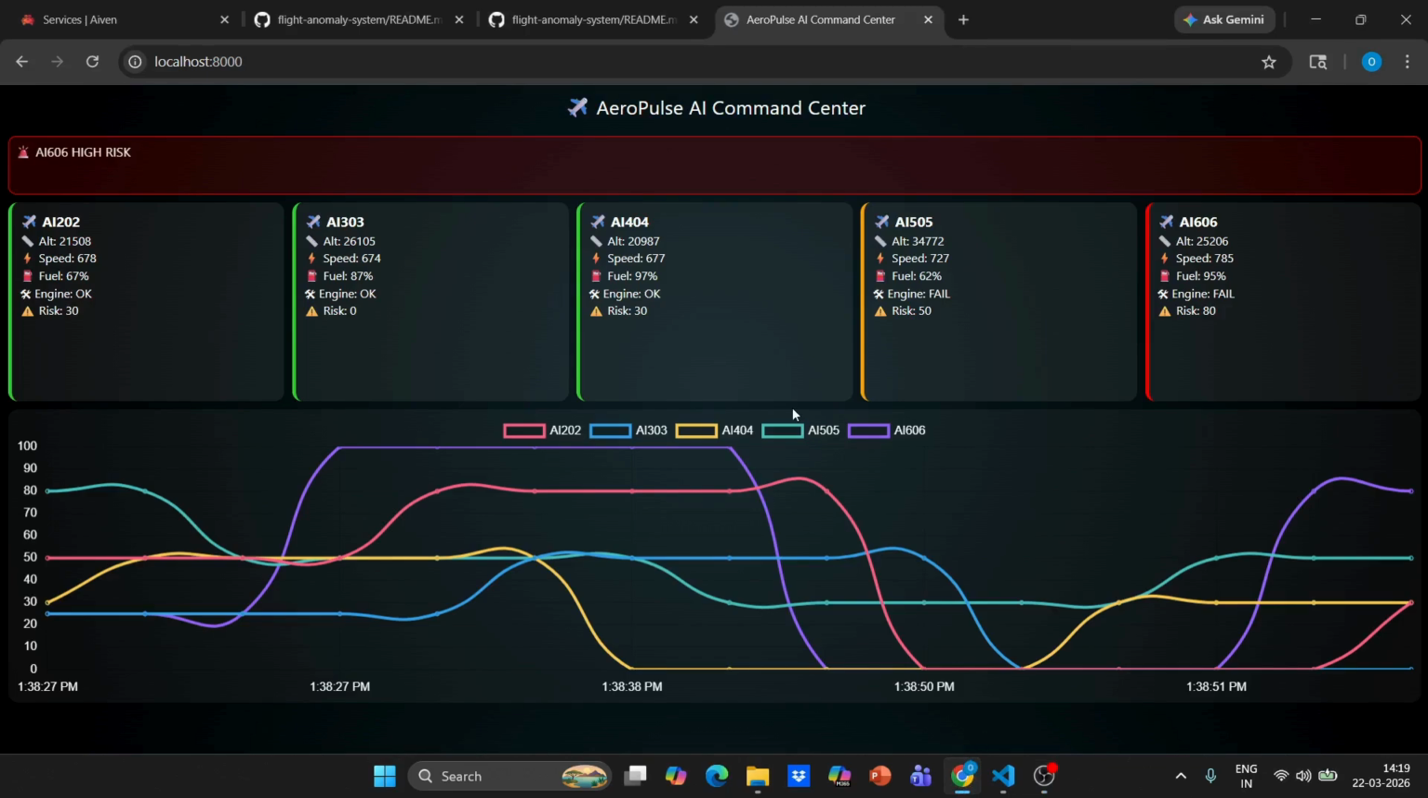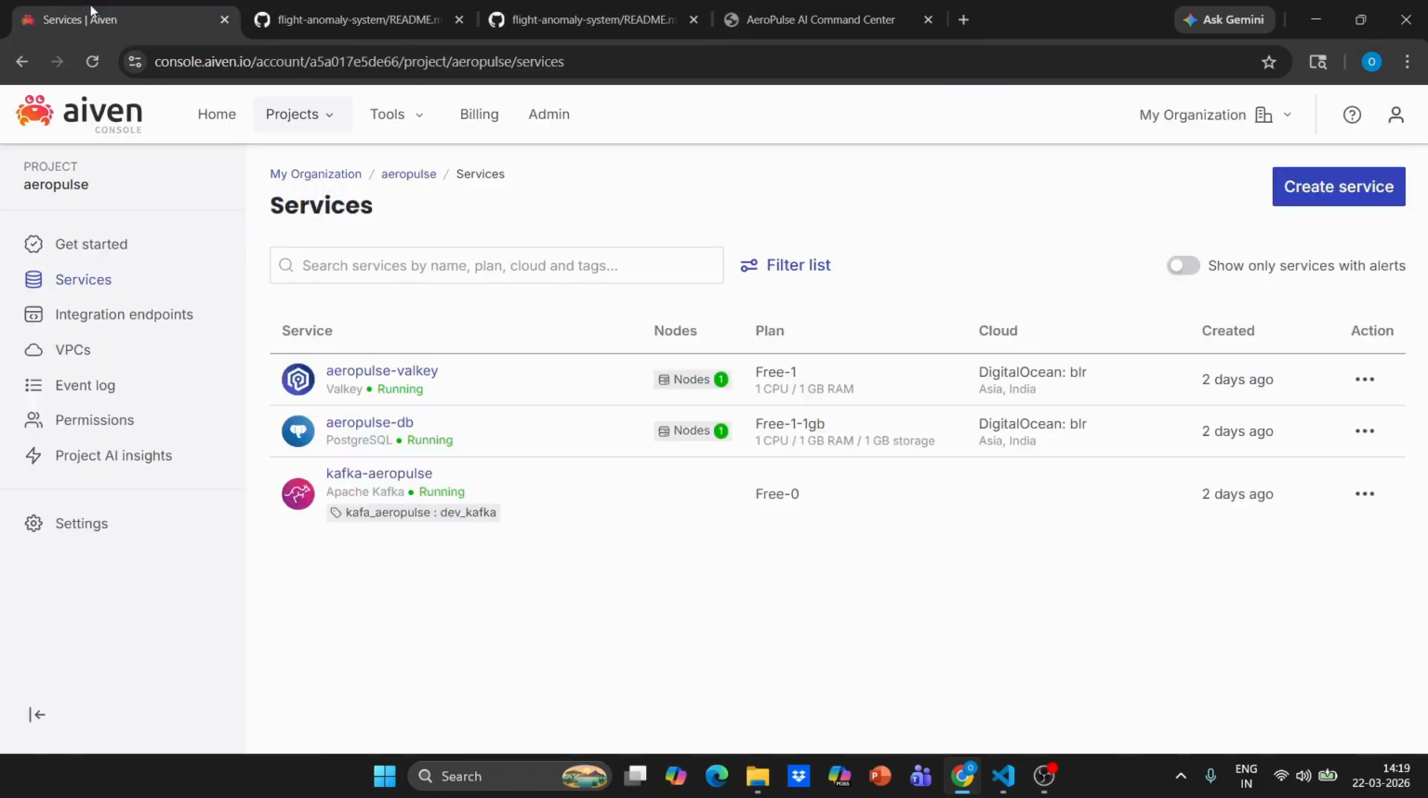A day ago, I came across Aiven Free Tier. They provide services like Apache Kafka, PostgreSQL, Valkey, and what really caught my attention was no credit card, no trial expiration, fully managed services. That made me curious. Can I actually build a real world system using this? So I tried. Let's understand the problem.